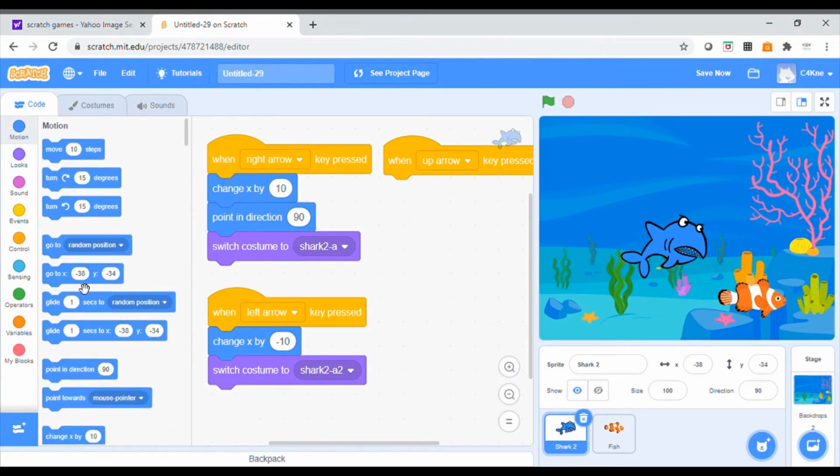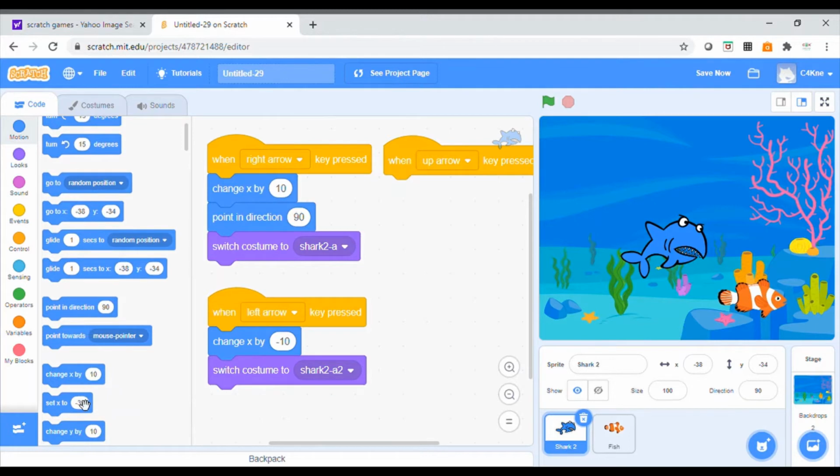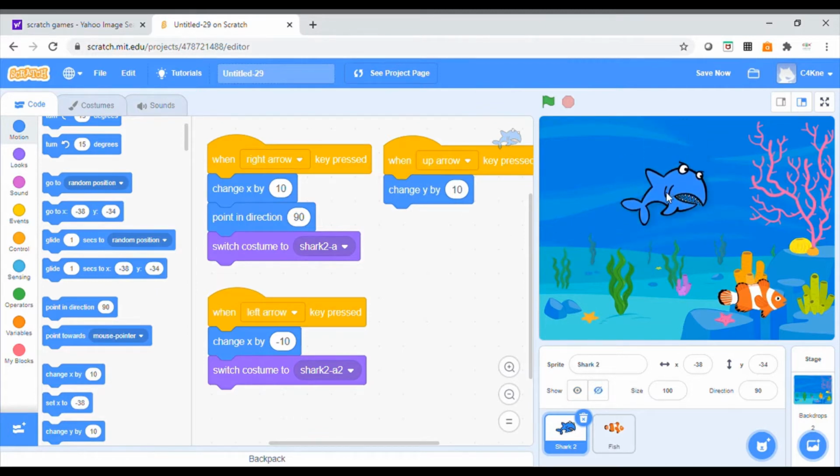So always look at previous code you've written and I'm going to go down and see, well, there's change x by, I need to change y by. If I go up, I'm adding. So if I'm going down, I'm taking away. So change it by 10.